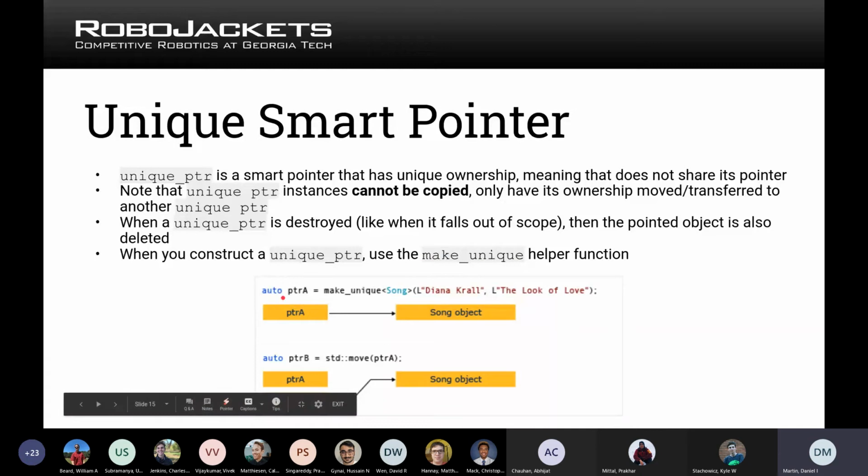Yeah, auto is pretty much shorthand for "this has a type, but I don't want to write the whole type." So when you compile it, it just looks to see what this function is returning. Like it's returning make unique of type song, and it just puts that here. It's mostly just nice so that you don't have to write out long types, pretty much.